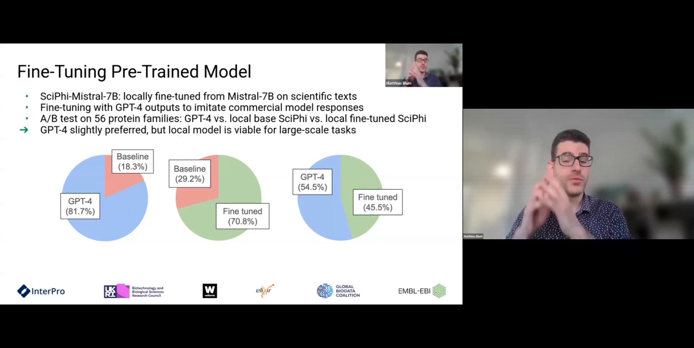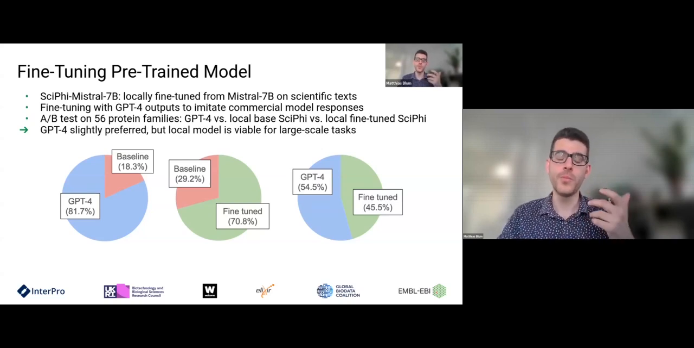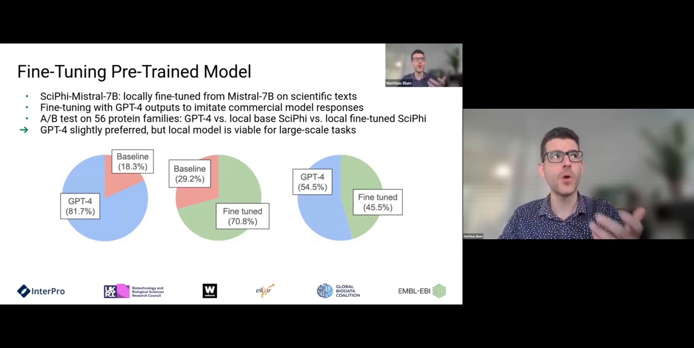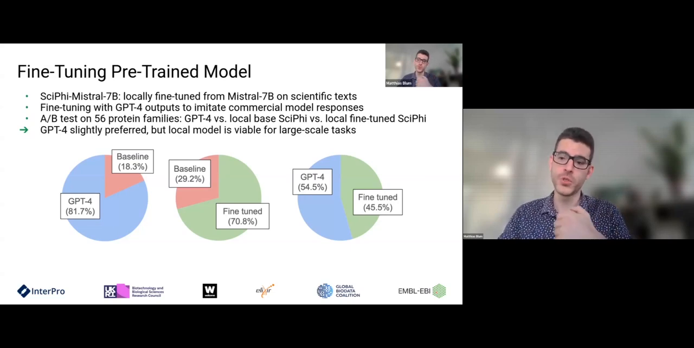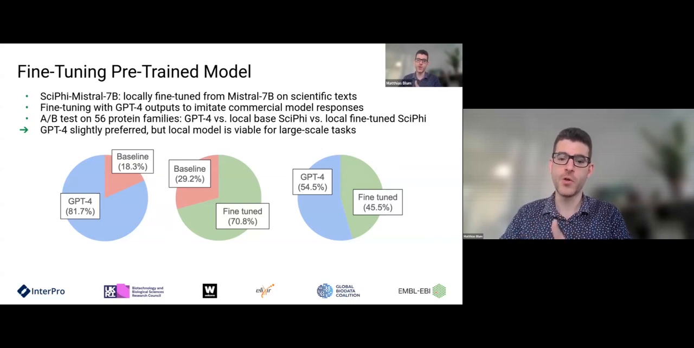Our fine-tuning strategy was pretty straightforward. We took descriptions previously generated by GPT-4, and we used them as training data for the SciPhi Mistral model. So the idea was that we were hoping the local model would learn to produce summaries that were nearly as good as GPT-4, but for a fraction of the cost, of course. And after fine-tuning, we ran an A/B test to see how those local models compare to GPT-4.